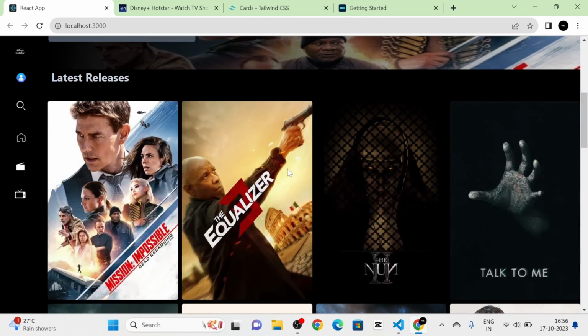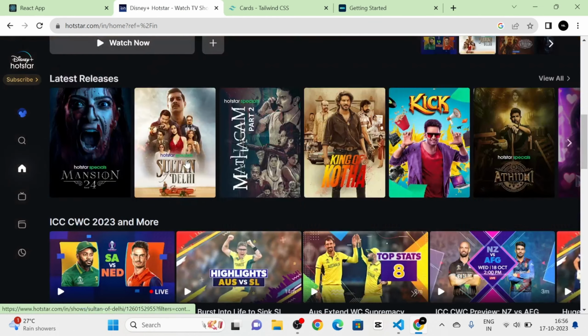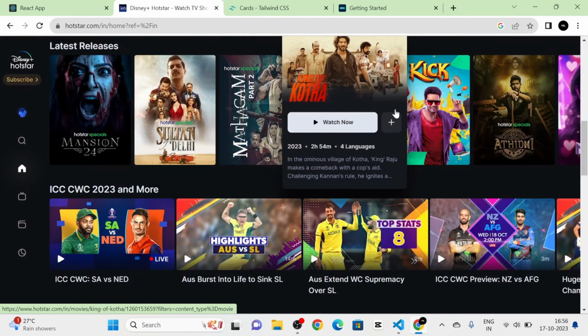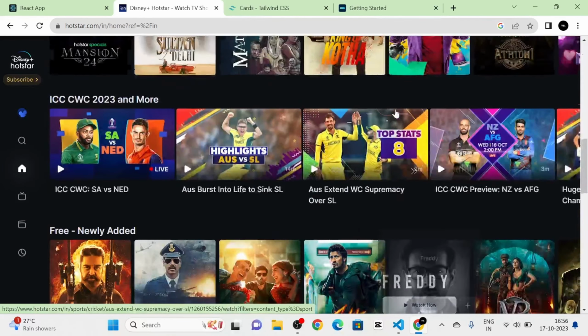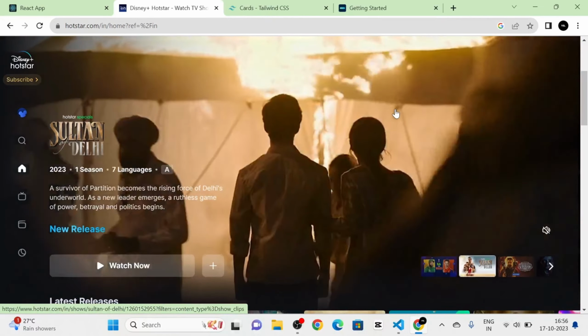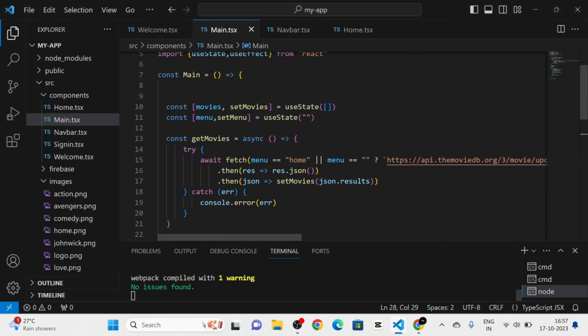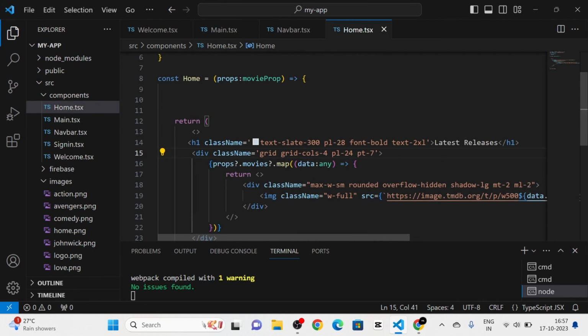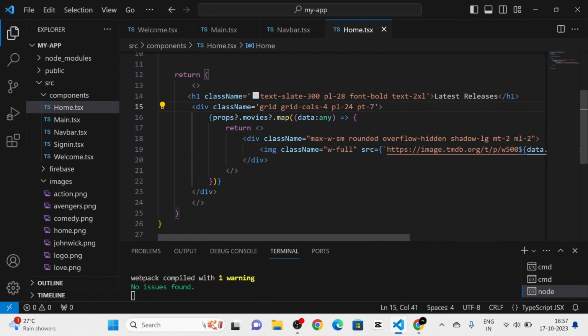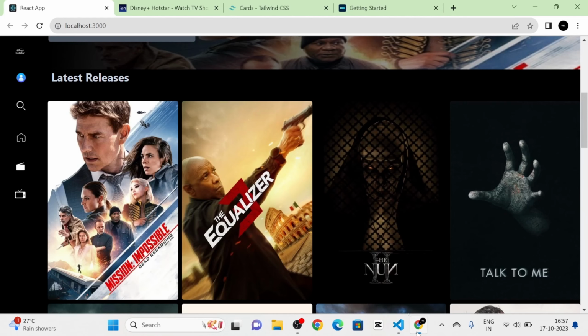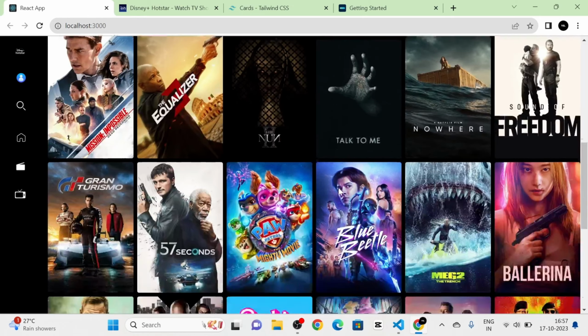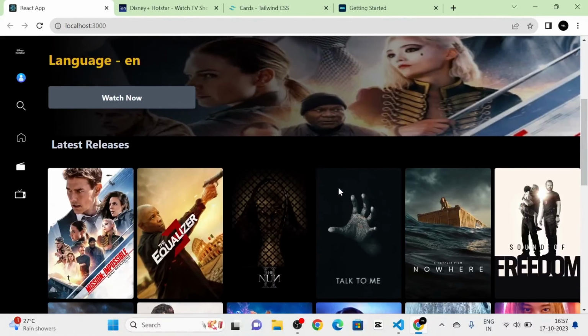So here you can see that this is the card of our clone website. In the original website, you can see that this is the structure of the card. So what I am going to do is reduce the size of our card in the clone. For that, I'm going to take the home component in our project. Here I am going to divide that home page into 6 columns, that is grid-cols-6. So now you can see that the size of the card has reduced like this. Okay.